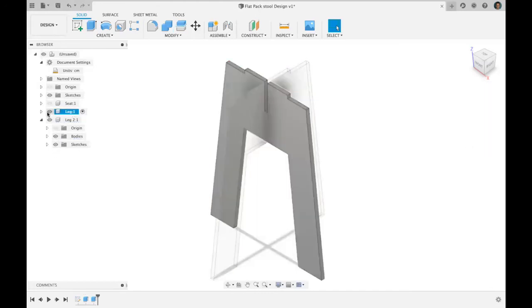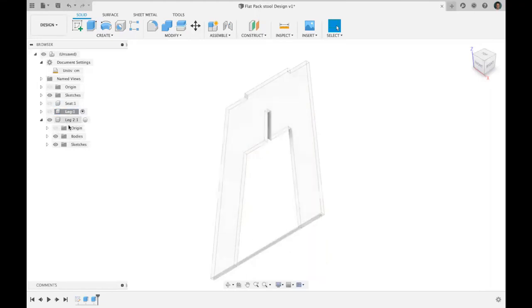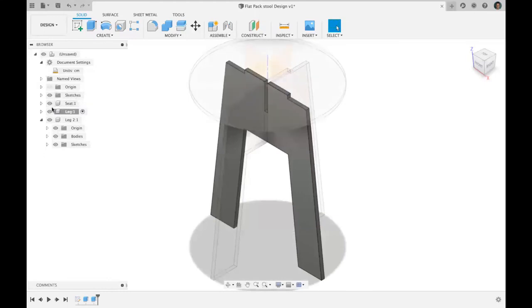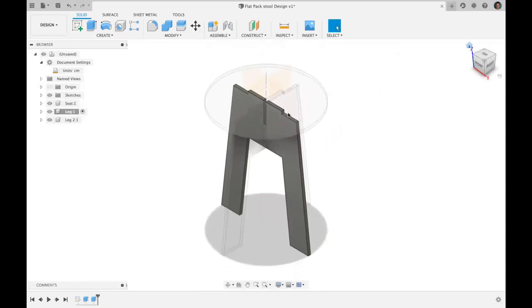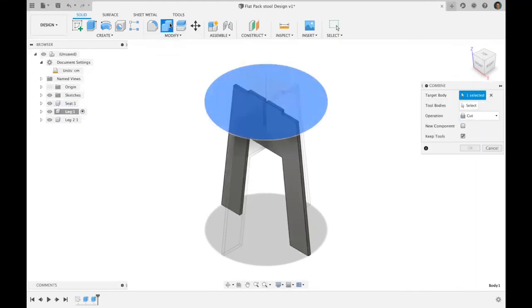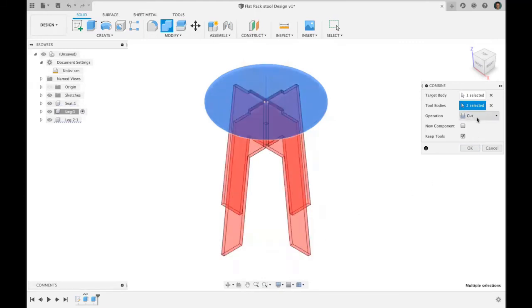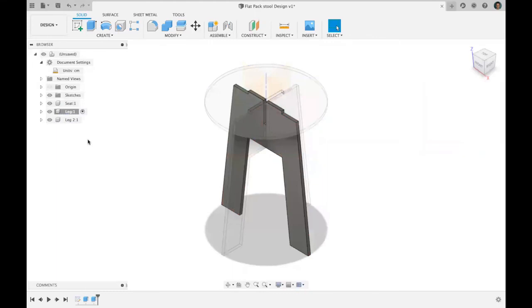And what that does, if I hide leg number 1 now, you can see all of leg number 2 there with the hole on the bottom. So there we go. We have our different components all here now. The last part is the top of the stool, where we're going to do the same thing. So I'm going to modify, I've selected the target body, and then I'm going to do the same thing. Tool body is going to be leg 1 and leg 2, and I'm going to cut and keep the tool, push OK, and then hide both of the legs.